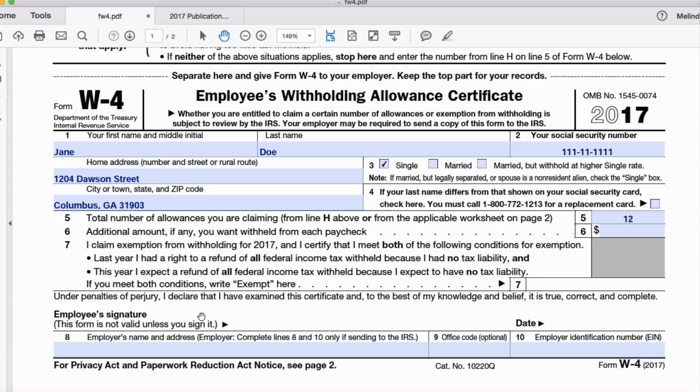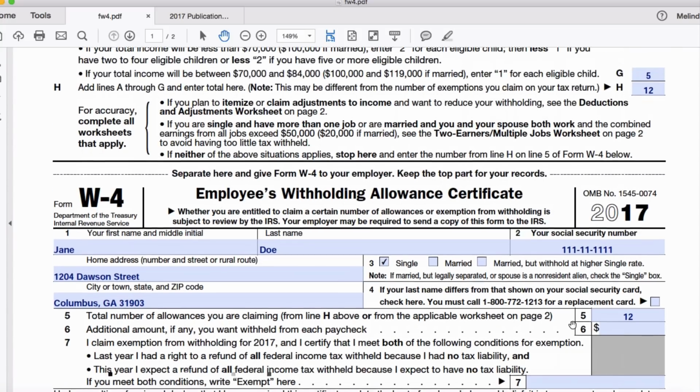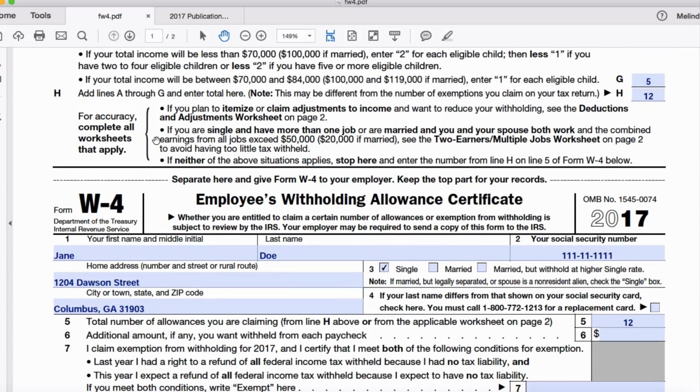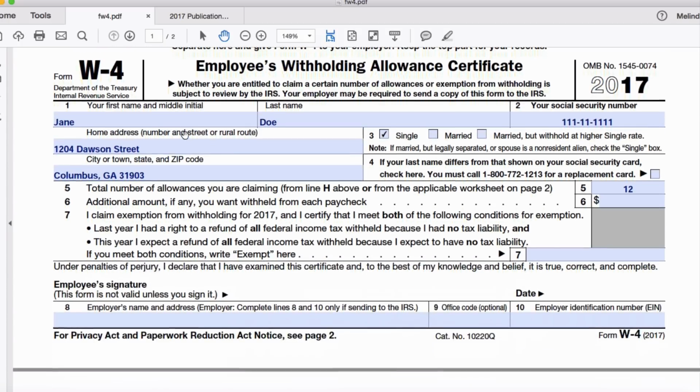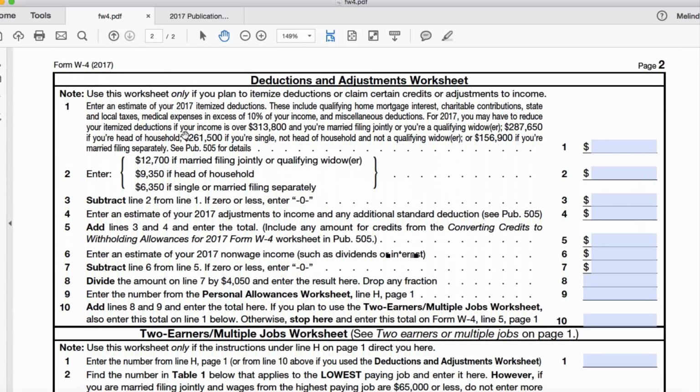Okay, after you've completed that, you would come down here and you would sign your name here, and you would date it here, and that's it. Now, this box under line H, this is for people that plan to itemize or claim adjustments to income. They would complete page 2. A lot of people aren't even aware or have never laid eyes on page 2. If you itemize your deductions versus taking the standard deduction, I would strongly suggest you complete page 2.